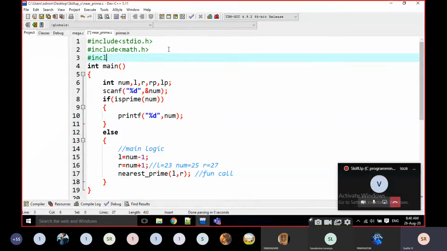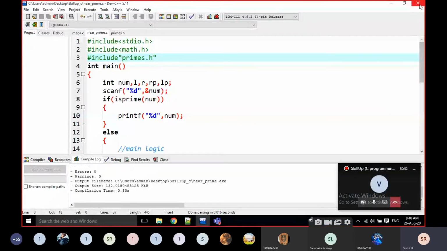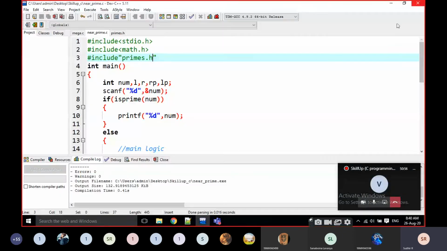Here now I am going to write hash include within the double quotes, primes.h. Within the double quotes, it is going to be treated as a user-defined header file. For example, if I am going to execute it, it works normally, no doubt about that. I am going to execute 12. The output is 11 and 13. The same thing, right?